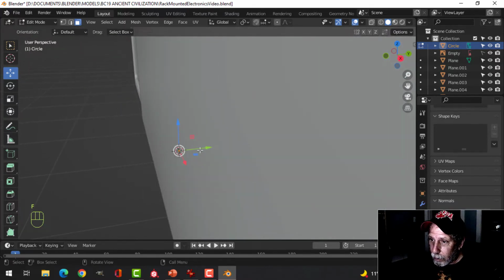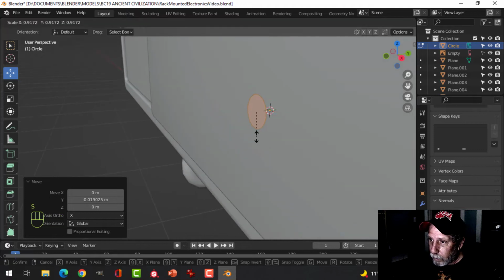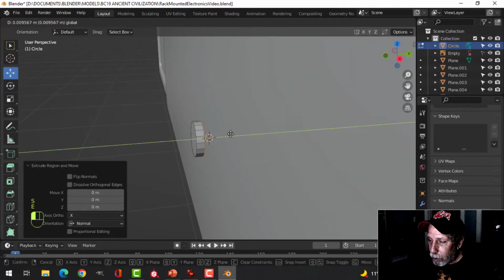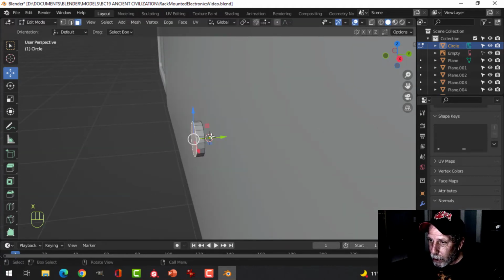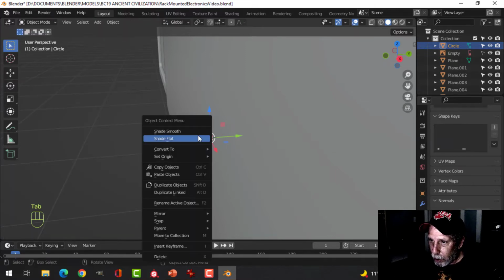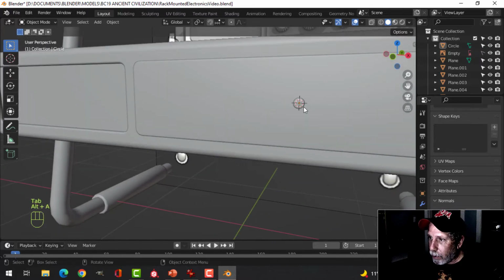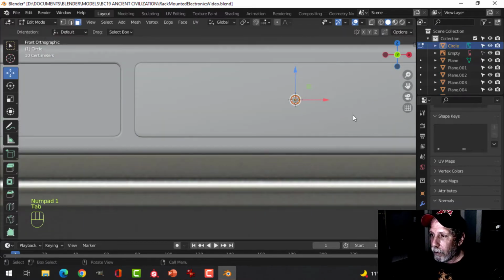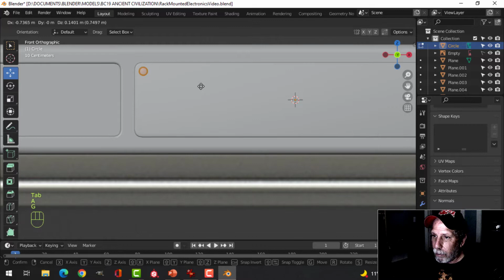F. Where is it? And I'm just going to extrude it back and delete that face and take that face and Control B. Put like a couple segments and shade smooth. There's a round thing. That's it. And pull that up to there.